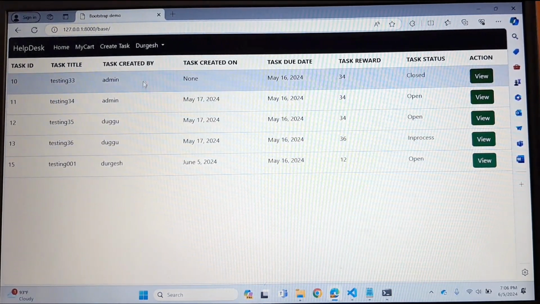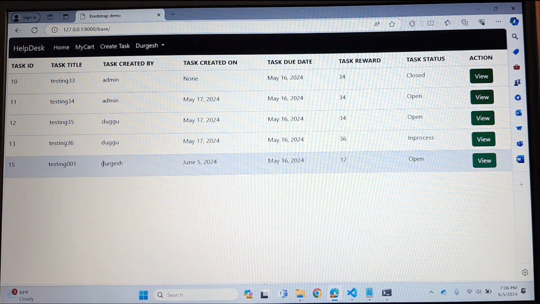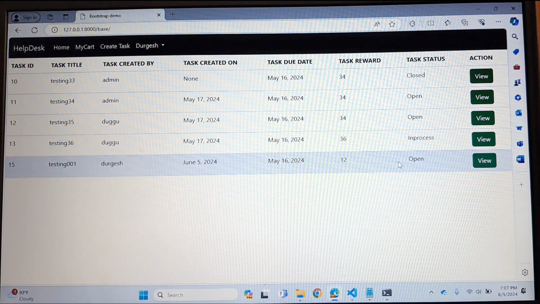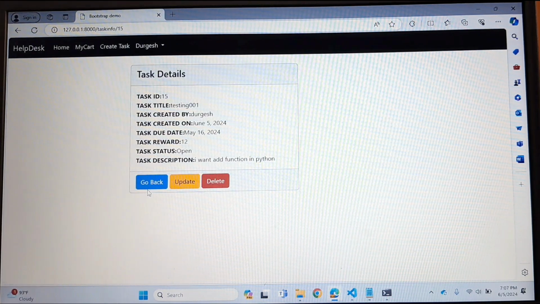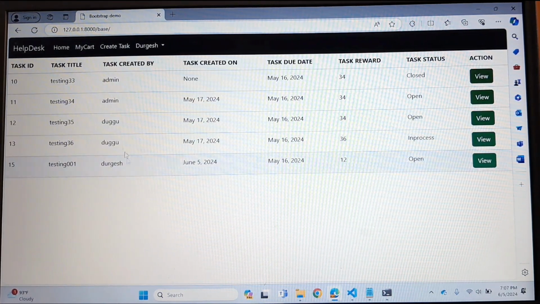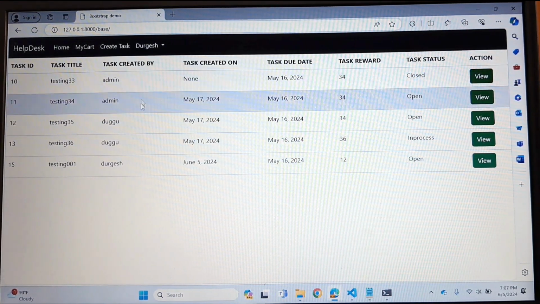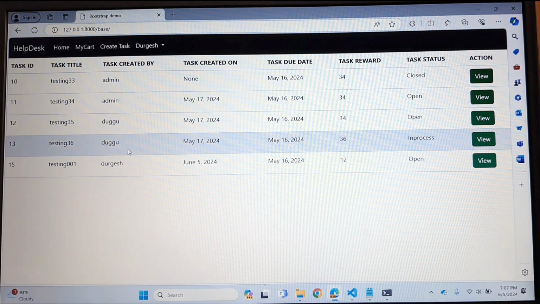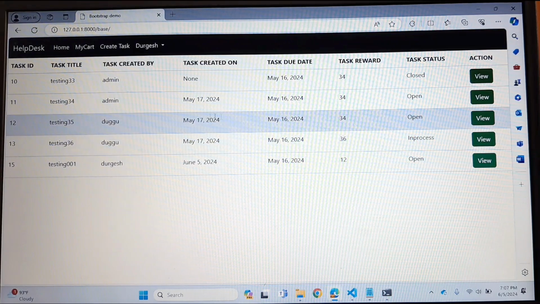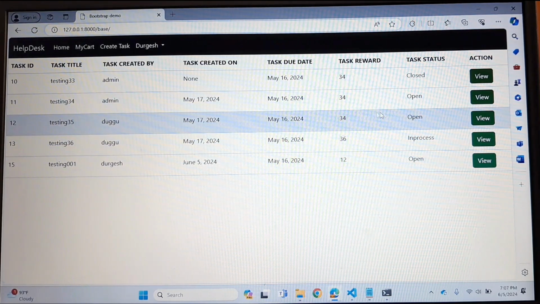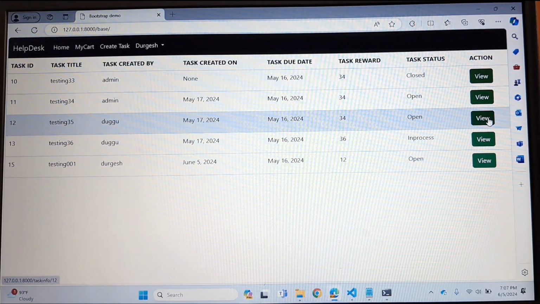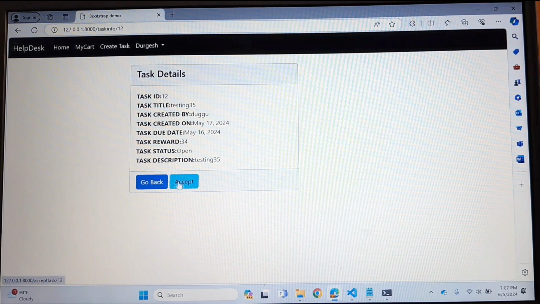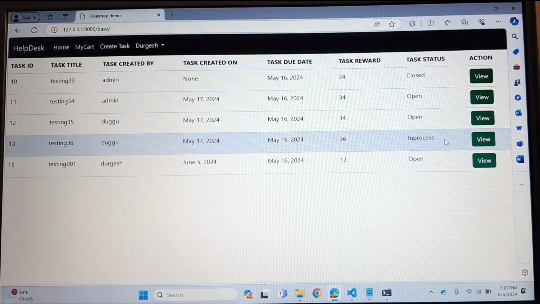If the logged in user and the task creator are the same and the task status is open, when I click on view, I can update, delete and go back. But if the logged in user is, for example, Durgesh, and the task was created by someone else, and the task status is open, when I click on view, I can either go back or accept. And after accepting, I can only see go back.